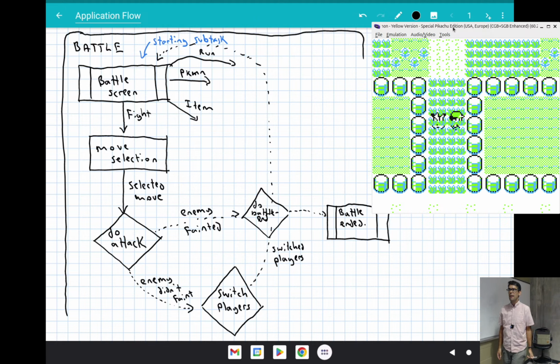Possibly, yes. I think it probably makes more sense to explicitly state it here. And so I'm actually going to label this arrow here, enemy fainted, do battle end, collect experience as the output, or experience collected.